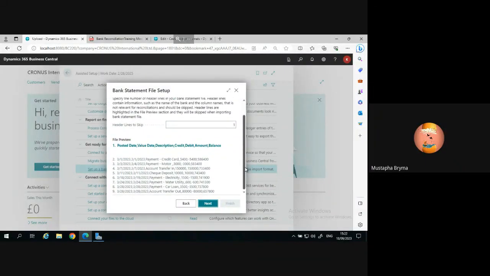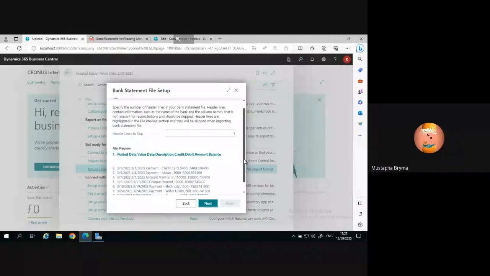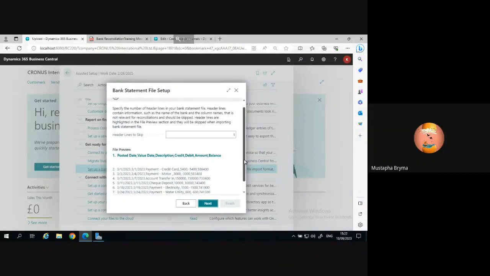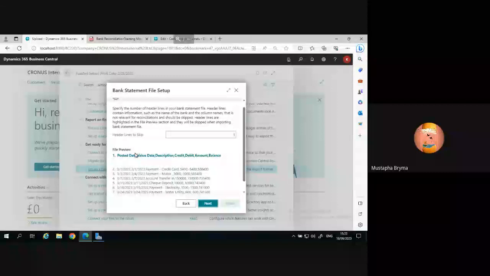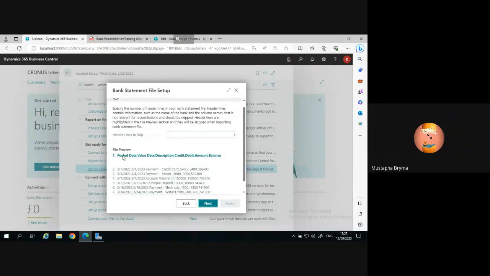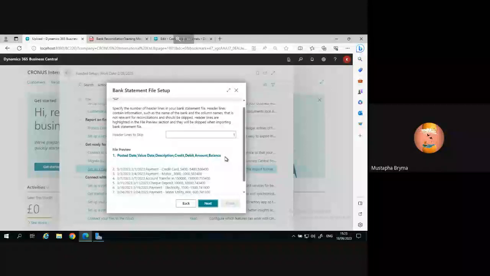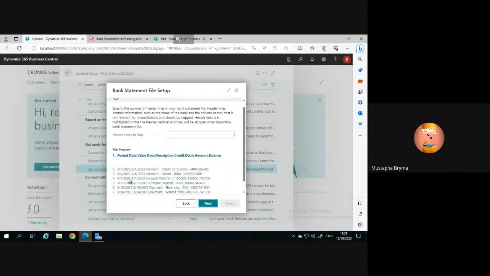Now, first thing it asks us is which of the header lines do we want to skip. We want to skip the first one, which clearly states the posted date, the value date, the description, credit, debit, amount, and balance. The reason is that Business Central cannot recognize those headers with the transaction when you want to carry out the bank reconciliation. So what it does is keeps the header to pick the details of the transaction.